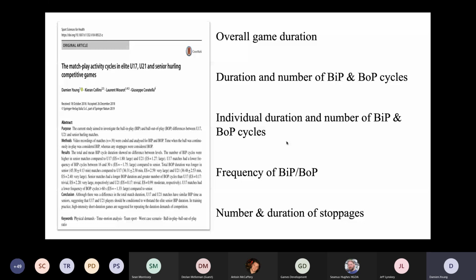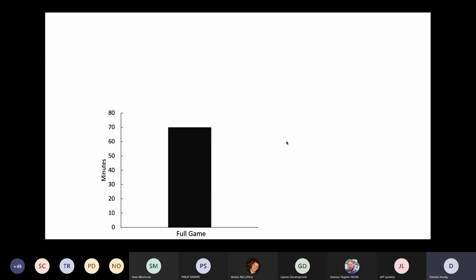Thinking about the game, it has been shown in other team sports that the overall match duration is a poor indicator of what actually happens in the game. So we set about investigating the match play activity cycles within hurling. I want to present the overall game duration, then the duration and number of ball in play and ball out of play cycles, the individual duration and frequency of those, and briefly the stoppages, and the impact that has on how we condition our players.